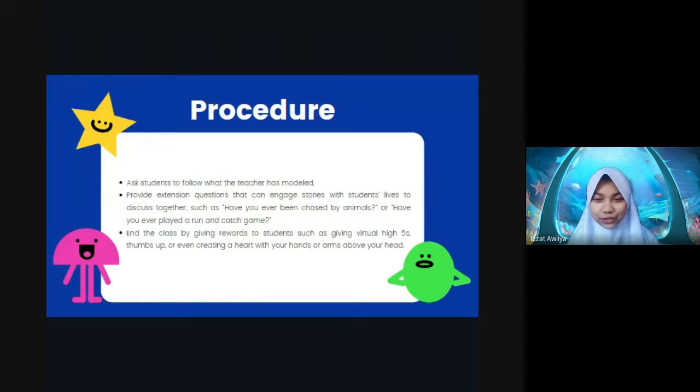Thank you for the demonstration. So, that was a way on how teachers can teach vocabulary to very young learners by giving an action model first. That way, students can imitate it or mimic it and indirectly also learn vocabulary. After that, to end the class, the teacher can provide extension questions that can engage stories.